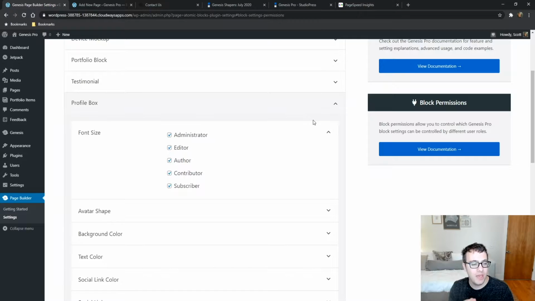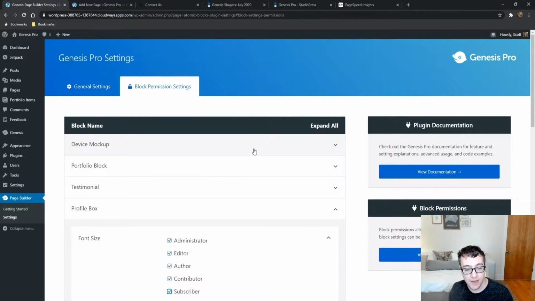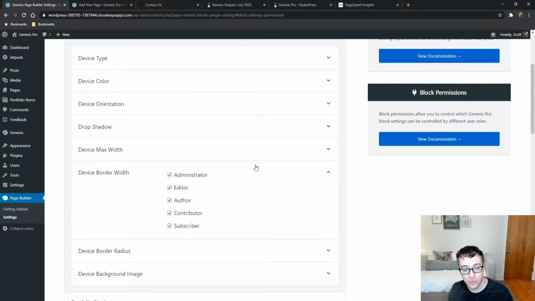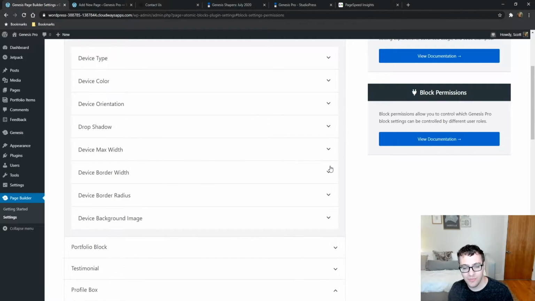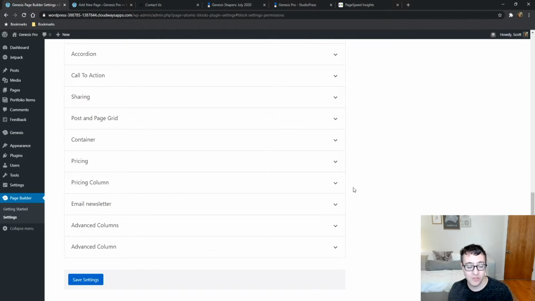So for instance, if you want to give somebody access to the profile box, but you don't want to allow them to modify the font size, you're able to do that. And you can turn it off on a per user role basis. Keep in mind that if you have something like WooCommerce installed, which uses, I believe, the shop manager role, that's going to be unchecked by default for everything. So I would keep that in mind, but all the default WordPress core user roles will be fine, and it's acceptable.